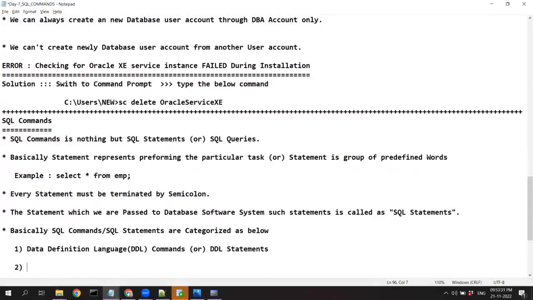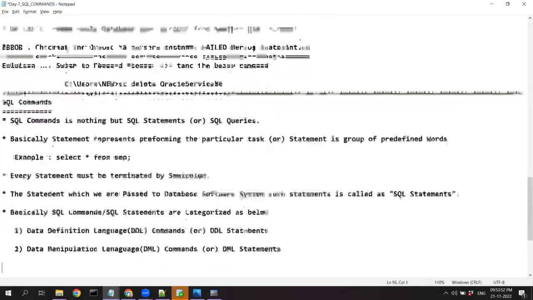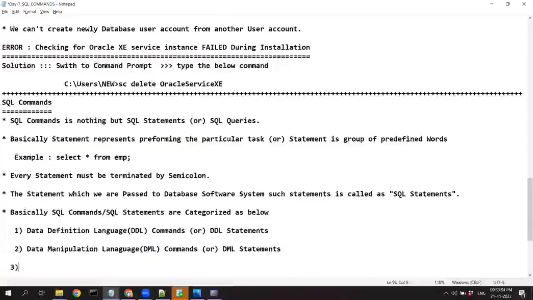The next one is Data Manipulation Language. In short form, we can say DML commands or DML statements. Understand?